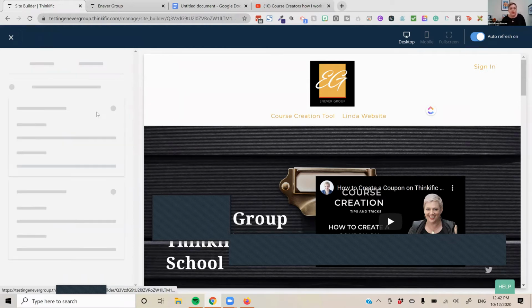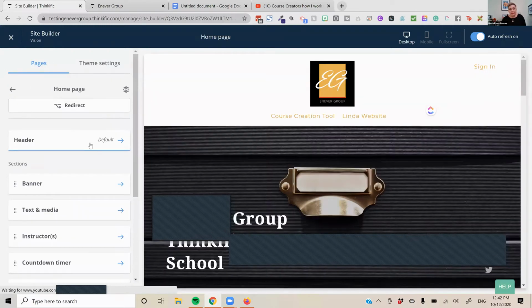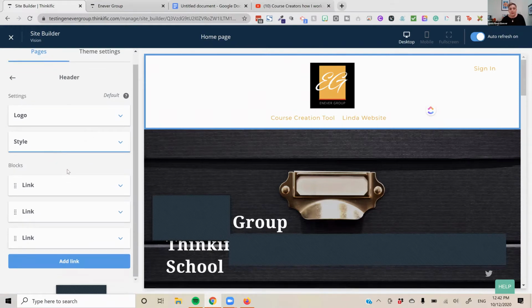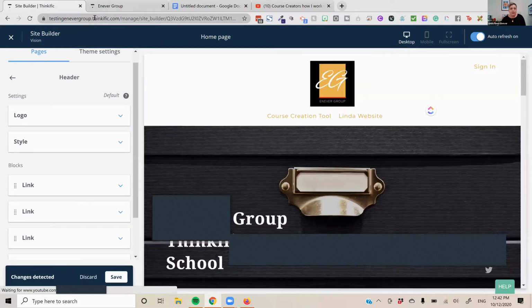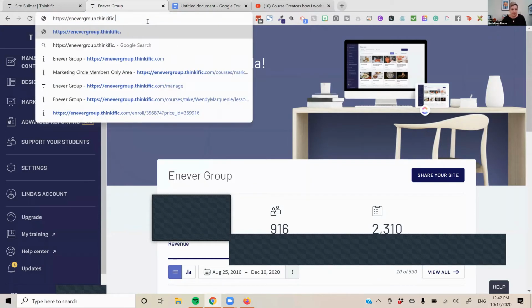So in our homepage over here, when we start to build our homepage, you'll see that our header is a default, and our header is the default setting over here. And you see we've got different blocks that we're able to bring in. And under those blocks, we can add a link to a custom page. So on our site over here, I'll have to go back to it, where we've got these links.